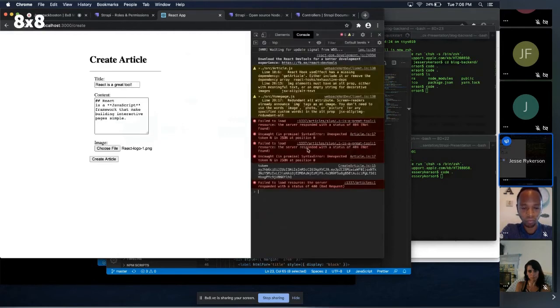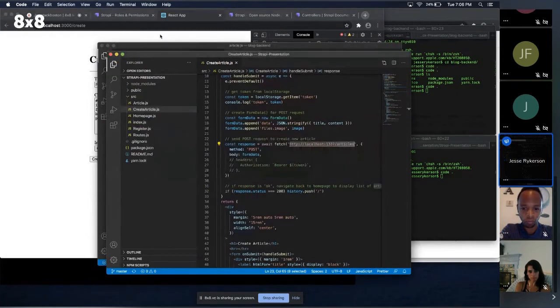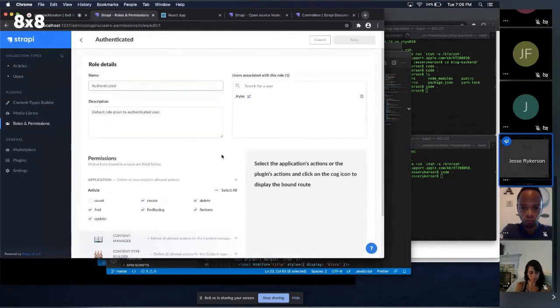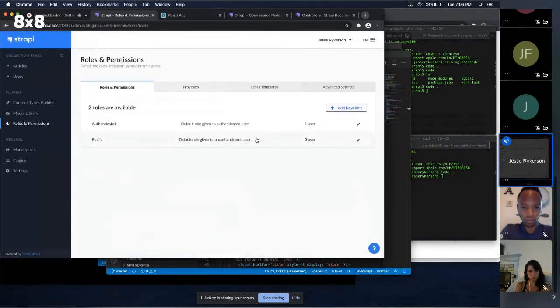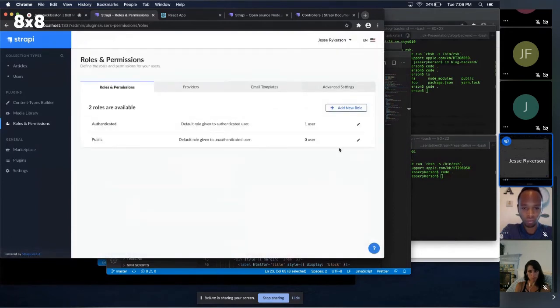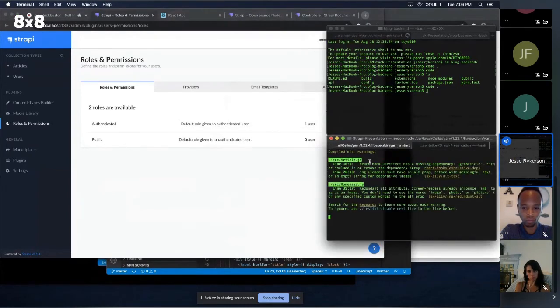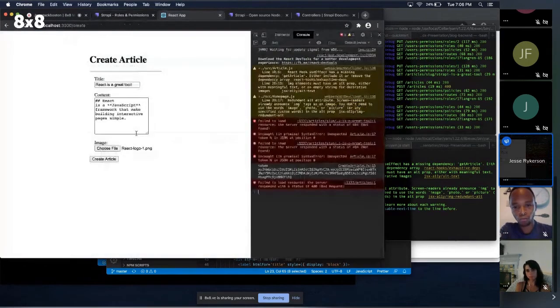It looks like I'm getting an error here. Let me figure out what is going wrong. Create is working. Actually, I'm not authenticated at the moment, so I should be able to create. Give me just a moment to figure out what's going on here.